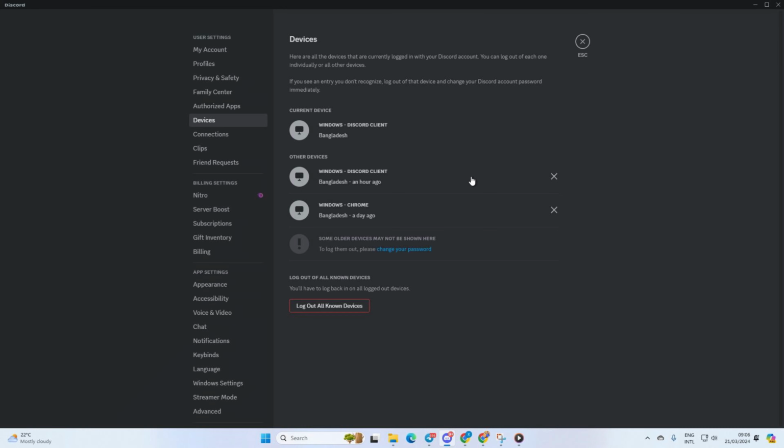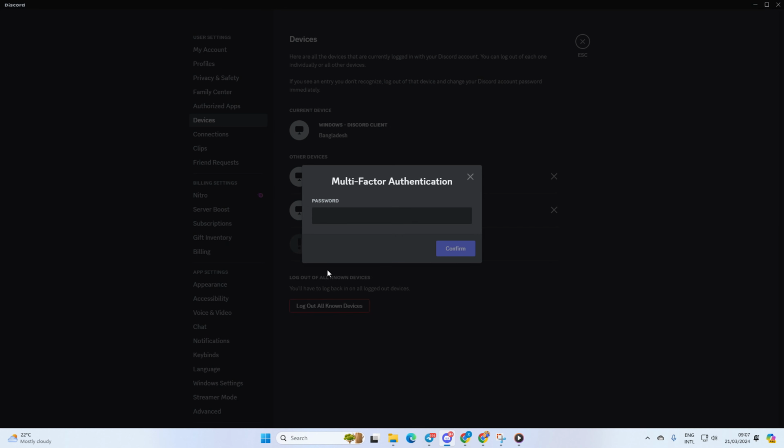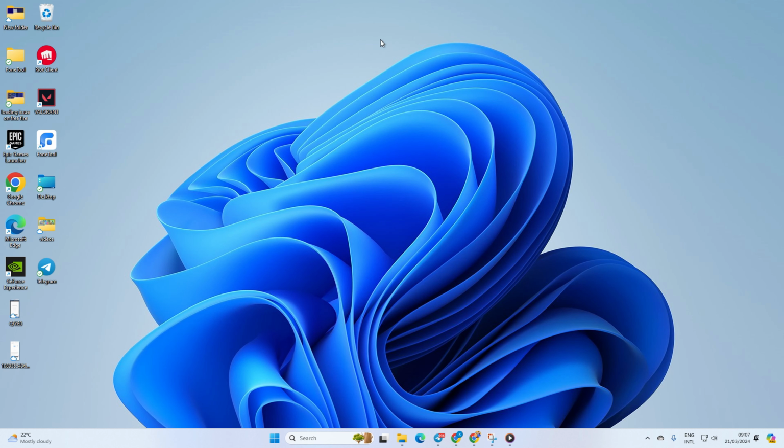If you want to sign out from everywhere you're logged in, just click the log out all known devices button. Then type in your password and hit confirm. And bam! Your account will be signed out from all the devices you've ever logged into.